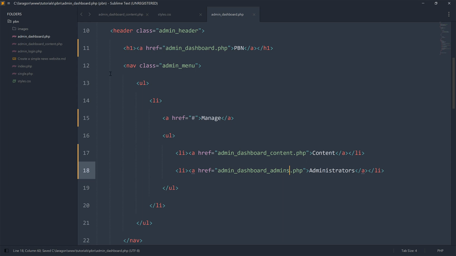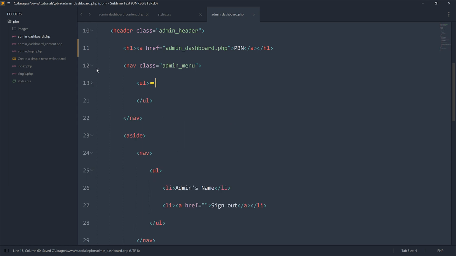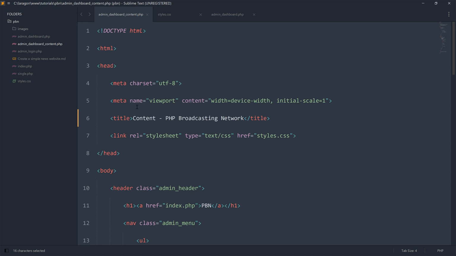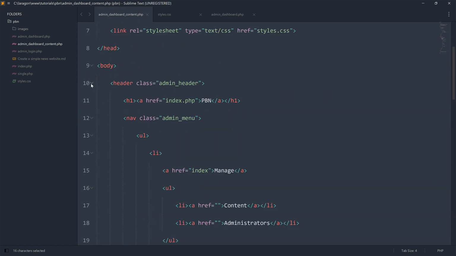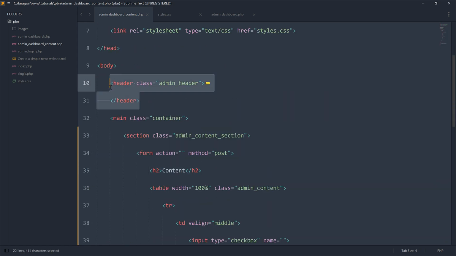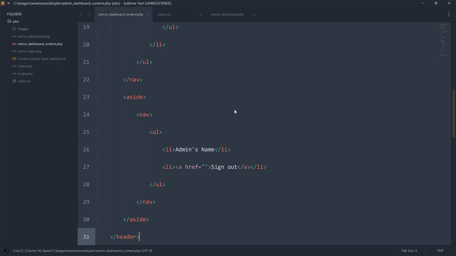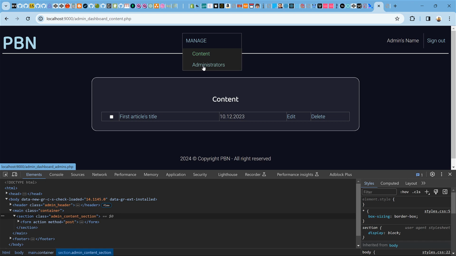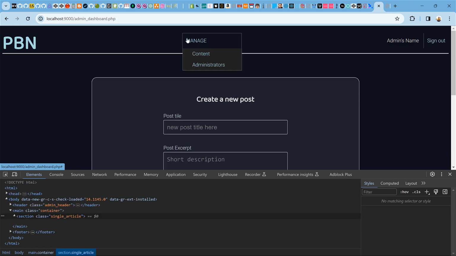So once we have that, I can now copy this header because we changed something. I can now put it somewhere here because these are going to have the same headers. So I have to put it here. So it means if you go on the admin content page, which is like this, you should still have access to the same menu, and that is it.